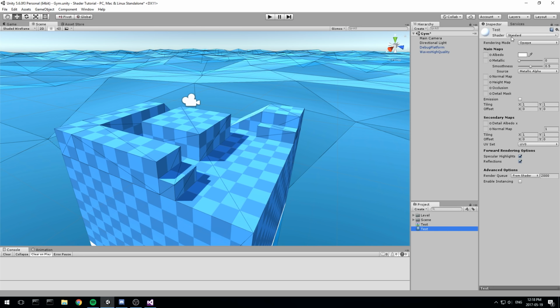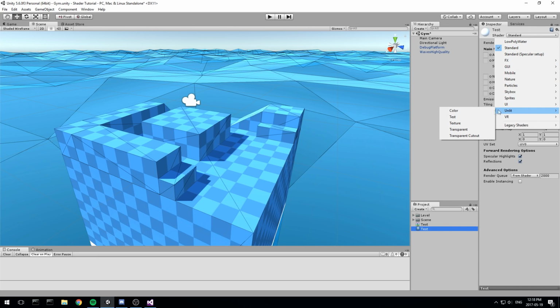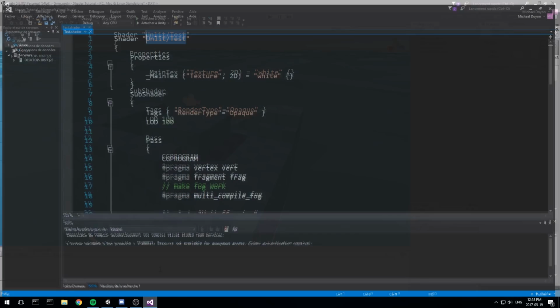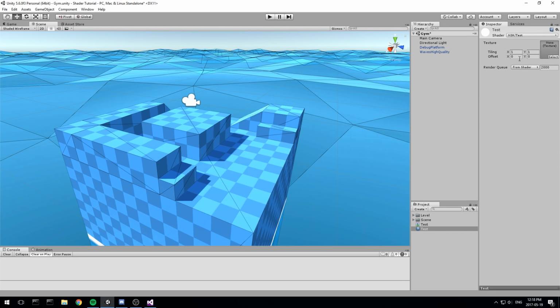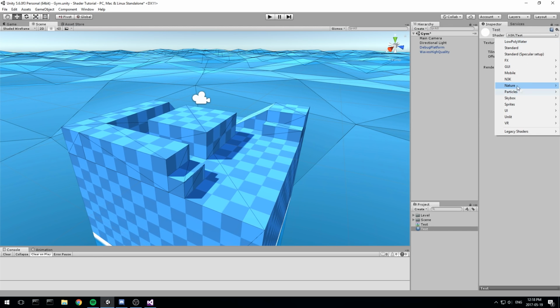Let's have a look down here. We have the standard shader at the very top. If we click on it, we should see our shader under Unlit and Test. Here it is. So you pretty much understood that this defines a directory and then the file name. If we create our own directory, say n3k, and then test, you're going to realize that our shader has changed folder. Right now it's under n3k and then test.